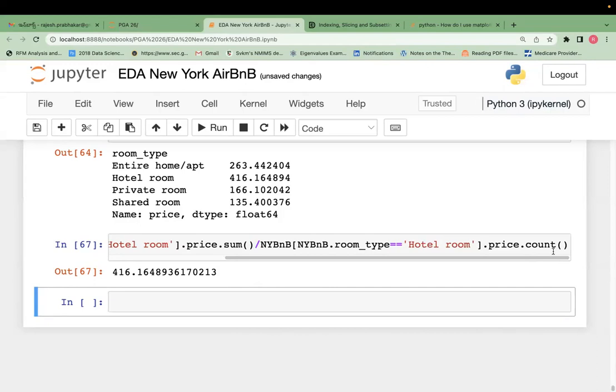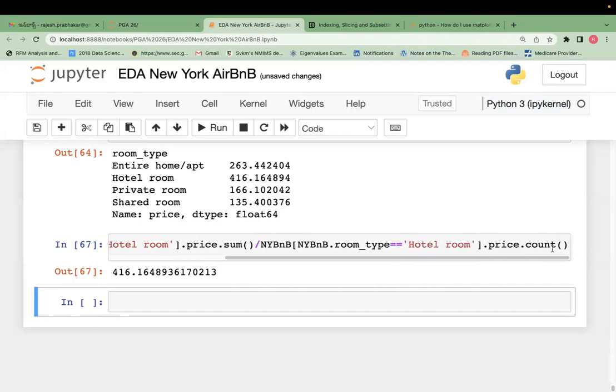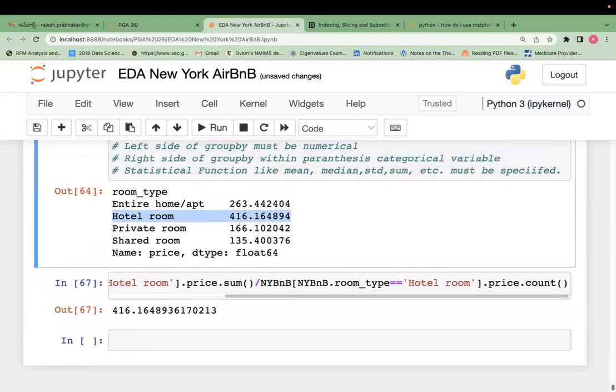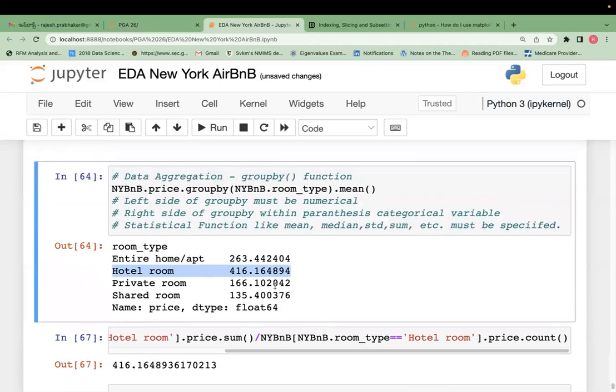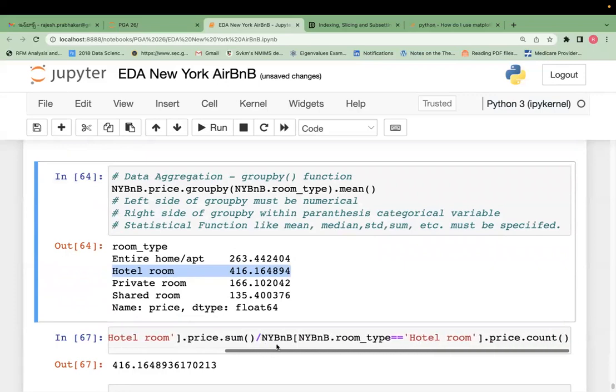Remember the mean formula, sigma x divided by n. So we are subsetting the property types as hotel room. Then we are adding the prices of all the hotel rooms and dividing it by the count, so you get 416.168. You can see here, you got the same mean. So the same process will repeat in the back end for each of the categorizations and it will calculate the mean. This is the process which I have shown you, done iteratively on each of the categories in the back end.